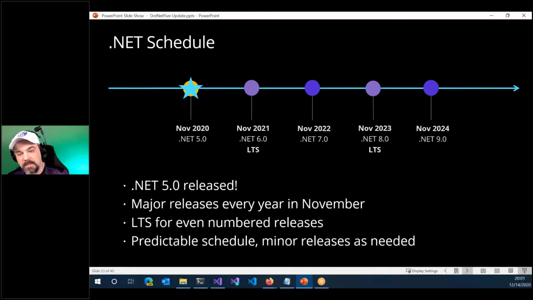Blazor, WinForms, WPF updates, right? It's a complete experience now. We're seeing all the new features of C# 9. If you're an F# person, F# 5 is available as well. And we're moving forward. .NET 5 is done.